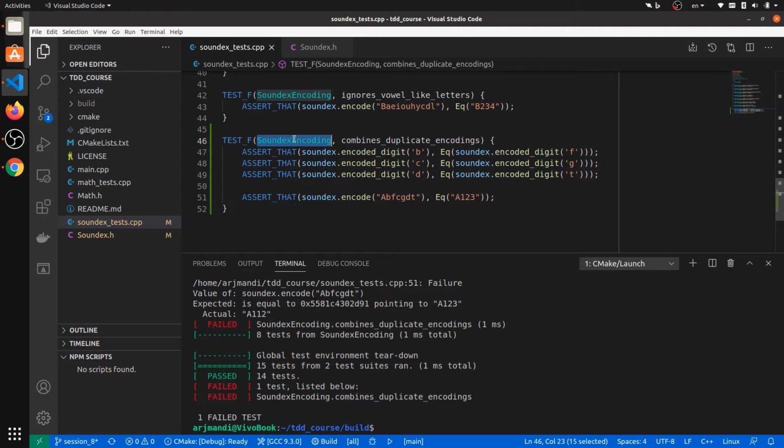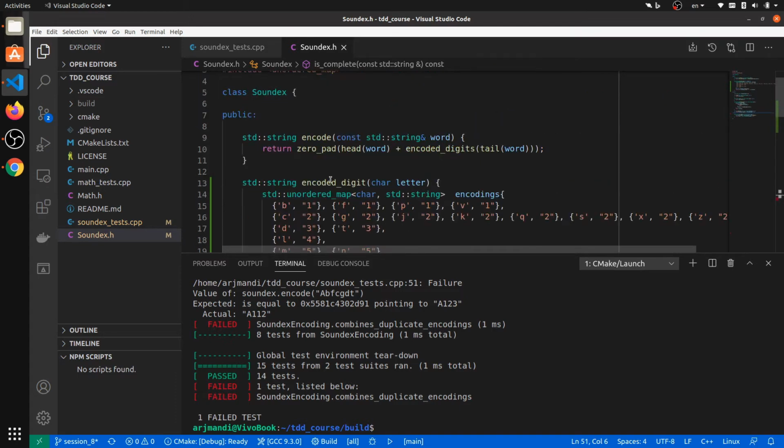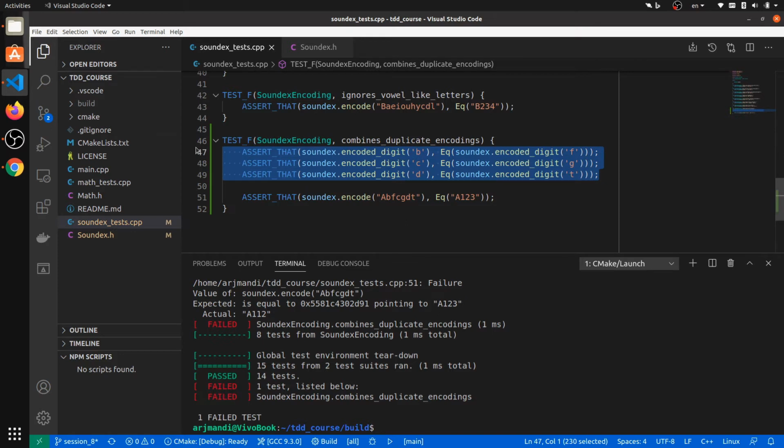We could also move the encoded digit function to another class, possibly named Soundex digit encoder. But this solution also seems over-designed. We could also forget these preconditions, these assertions, and find another way to make our test easier to read. Okay, I don't want to choose another solution. I think making encoded digit public is a good one.